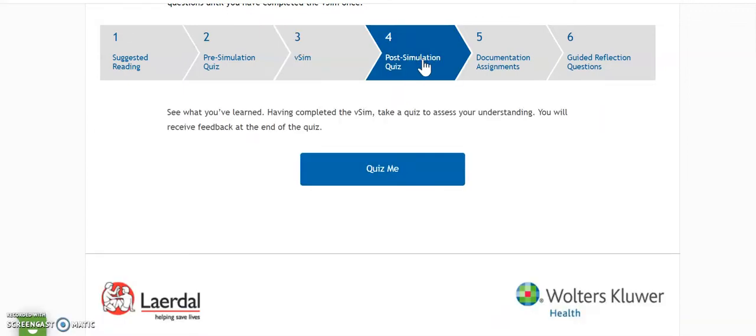There is a post-simulation quiz too. Again, the aim is that you would have 100% on this post-simulation quiz, but you may retake it over and over till you get the 100%. Please do not do step 5 because we don't have access to it. And then step 6 is the guided reflection questions that your CPS may choose to do during post-conference or may assign for you to do during your reflections.